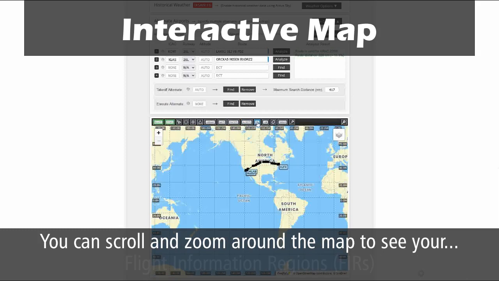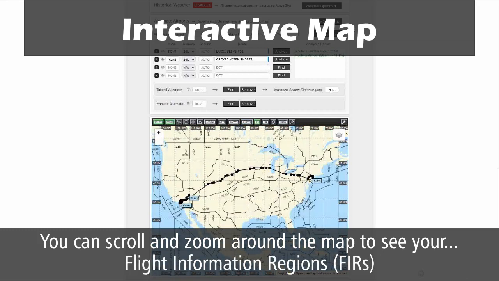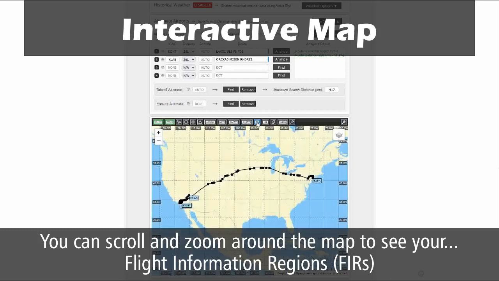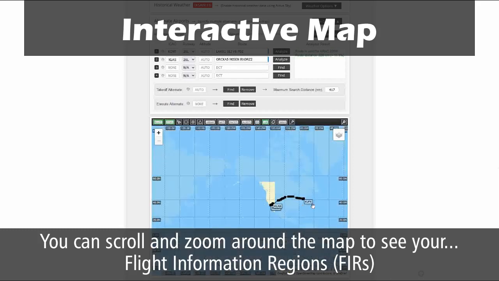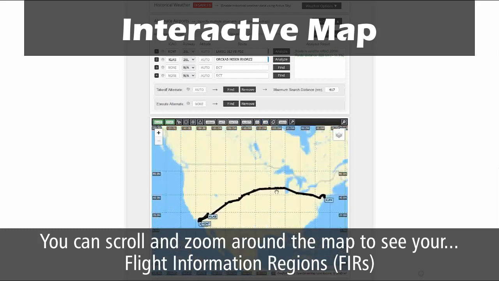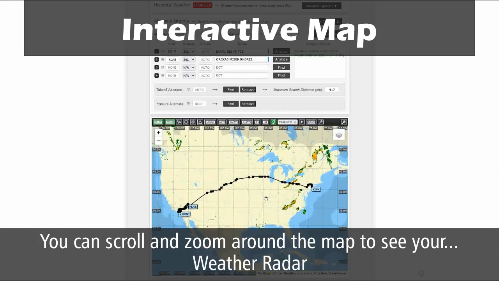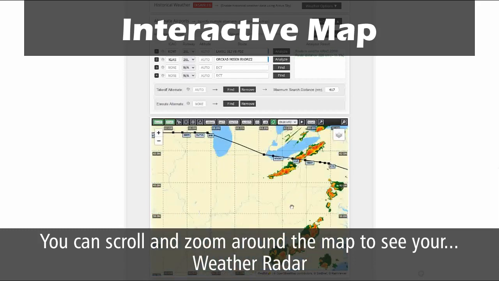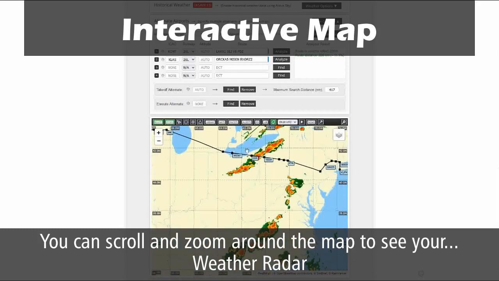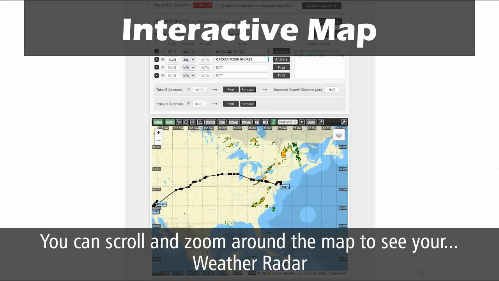You can also show FIRs, flight information regions, and see the various divisions you would have to fly through to get from one point to another. But some of the most useful tools you've got here at the end are the weather tools. You can actually put the weather radar up on your map and see if there's any bad weather along your route. This route does not look so good today with this weather here over Ohio, so maybe we want to pick a different route. Maybe we can go around that weather.